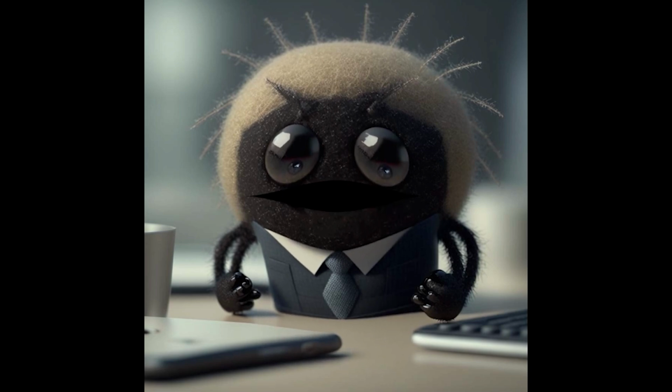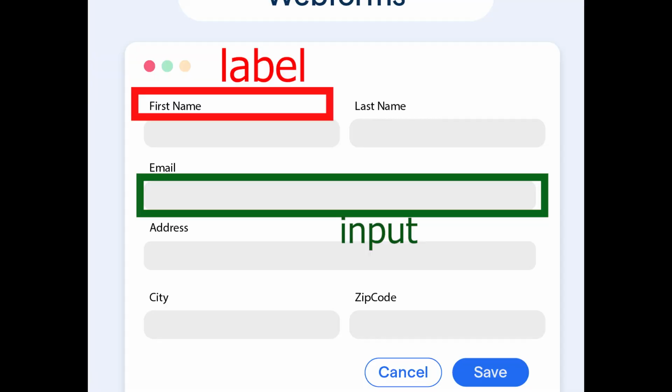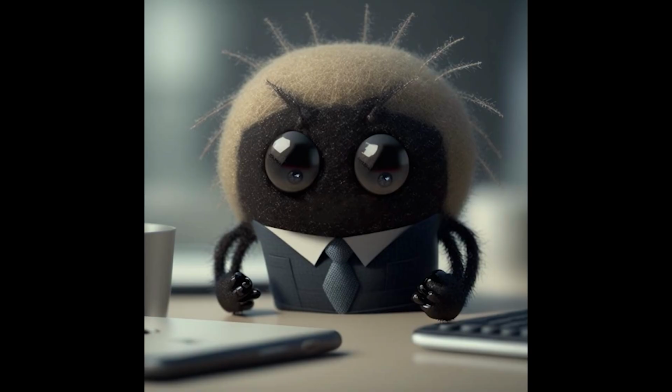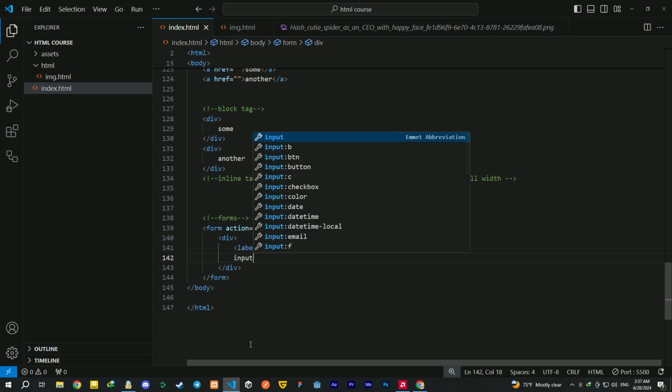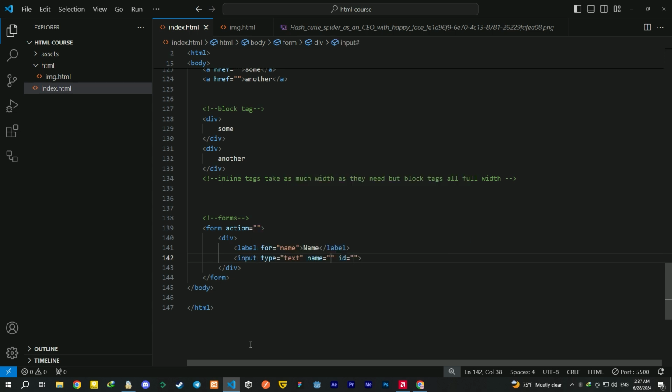Finally, let's talk about forms. Forms consist of labels and input fields. To create a form, we use the form tag. Since we don't have backend code, we leave the action attribute empty. Each label and input field pair is wrapped in a div for organization. Every label tag has a for attribute that corresponds to the ID attribute of its associated input field. For example, to create an input field where users can enter their name, we use input type equals text.